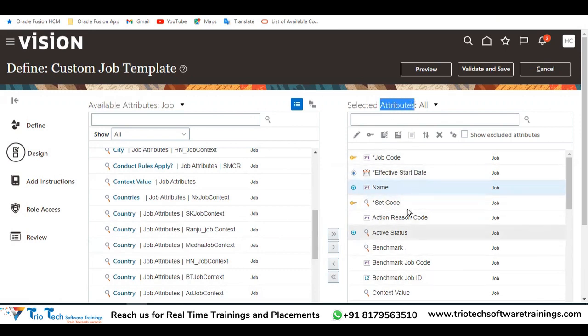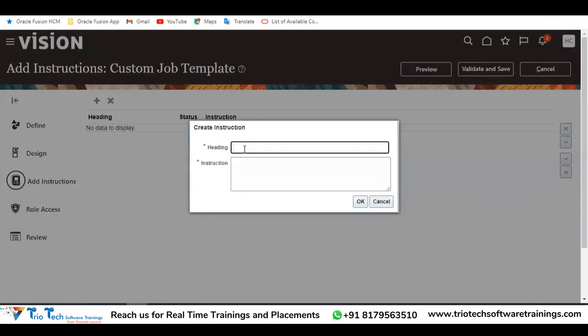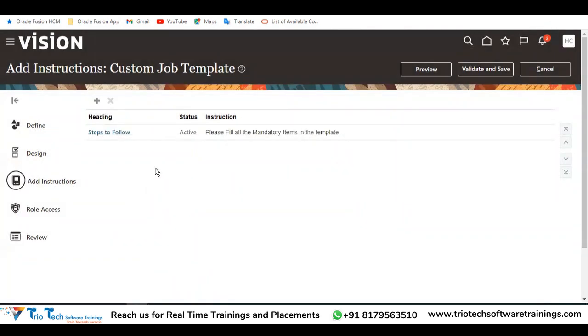These are the selected attributes for the template. And then if you go to add instructions, anything that you want to instruct about this particular template to the person who is using it, team. Heading, something like steps to follow. Okay. So the instruction I'm giving: please fill all the mandatory items in the template. I'm giving some instruction here, heading and instruction.